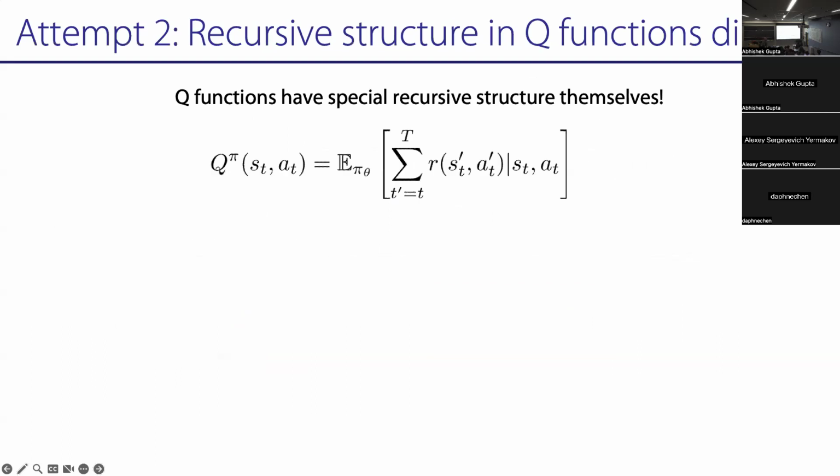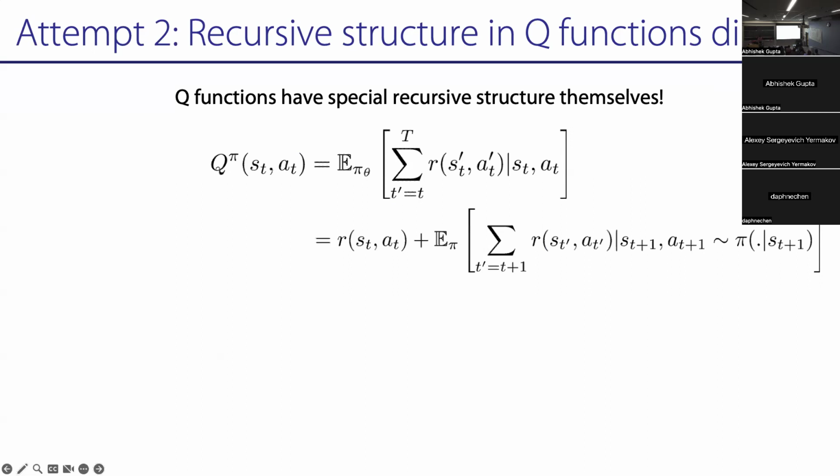Okay, so we want to build algorithms for doing off-policy stuff. We've been doing on-policy stuff all this time, and we want to build a method for doing off-policy stuff. The trick is to go from Bellman backups on value functions to Bellman backups on Q functions. And we're going to notice that Q functions have recursive structure as well.